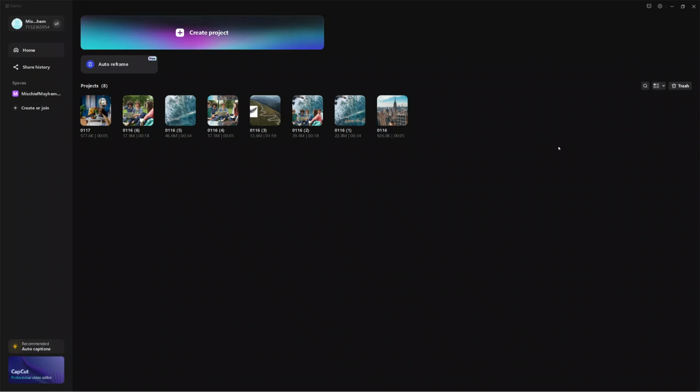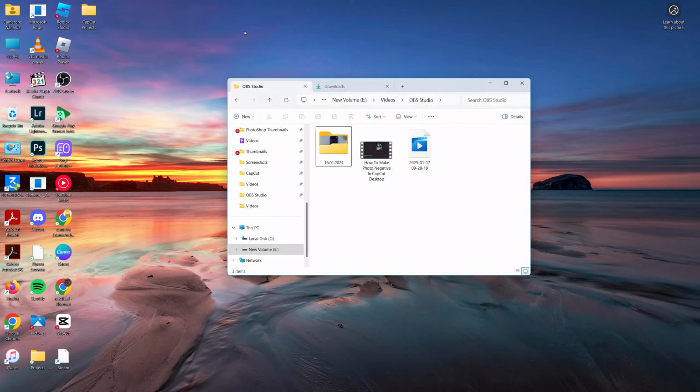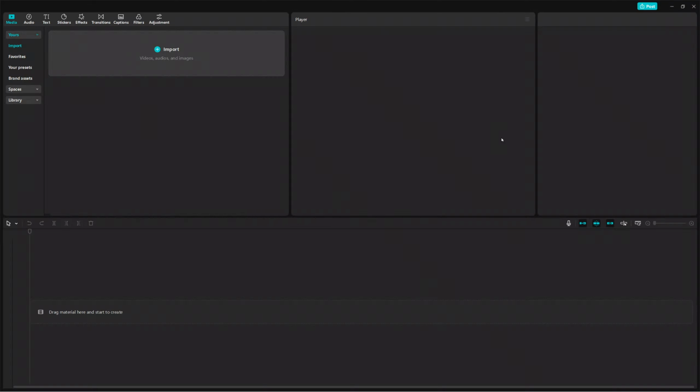So today, you'll learn how to blur the video background in CapCut Desktop. So the first step is to open your project. It can be a previous project you are working on, so you can just select it and the project interface will open. Or it can be a new video that you want to blur. If so, just click on Create Project. The interface will then open.